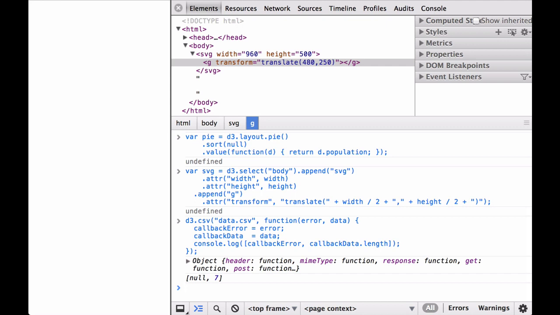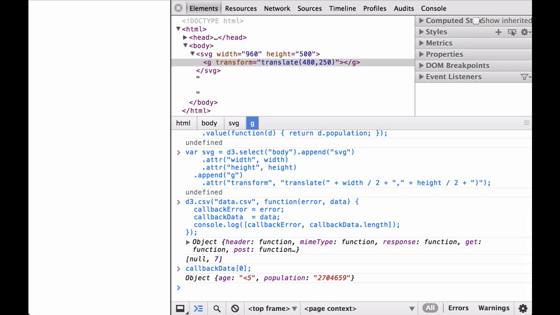We can see that the callback error is null and that the length of the callback data array is 7 elements. Let's look at the first element. It is a JavaScript object with 2 key value pairs. The first pair has the key age and the value of less than 5 as a string. The second pair has the key population and the value of 2,704,659 as a string.